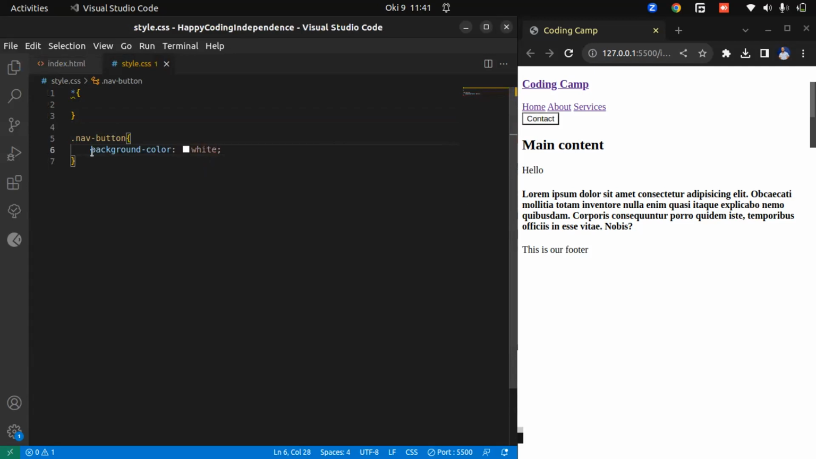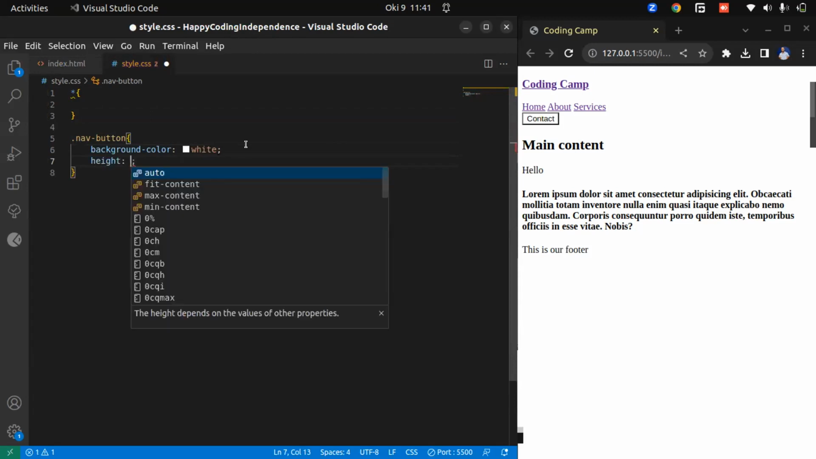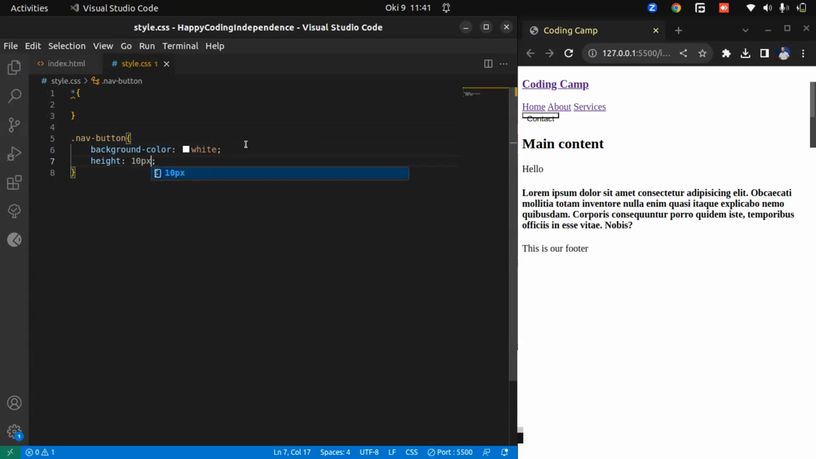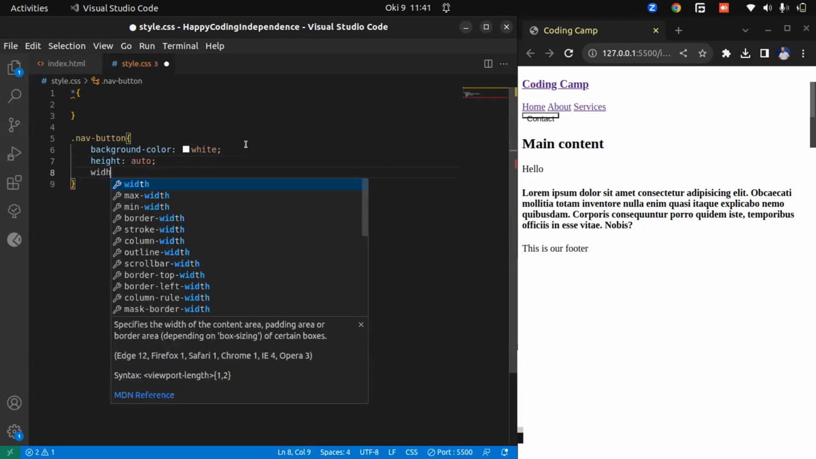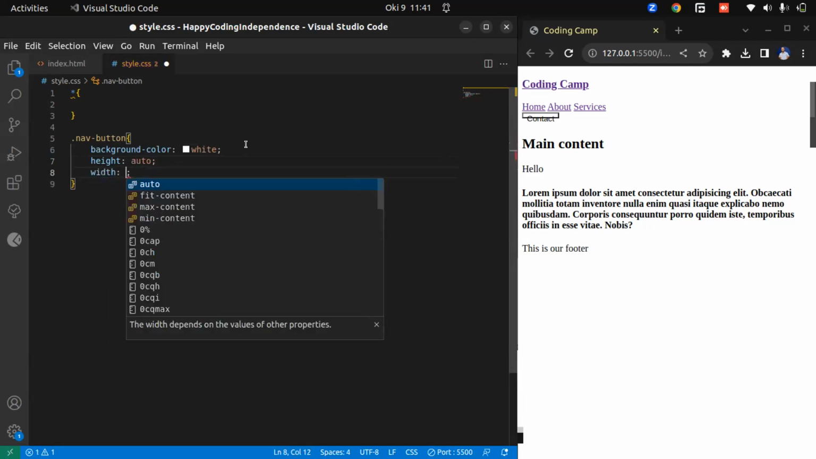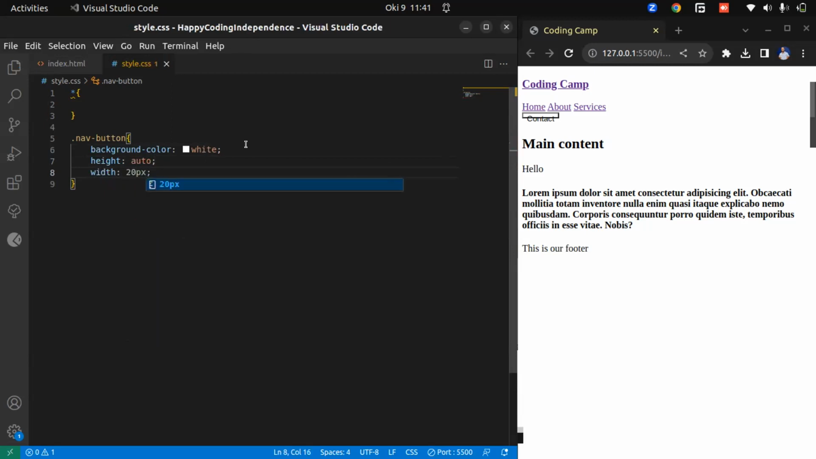Hope the background was white. Then maybe size. We shall give it white size. Shall give it some height, since we want it to be fixed at 10 pixels. No. The height will be auto. Let's leave the height auto, then the width, give it some width. We gave it in rems, 2 rem.